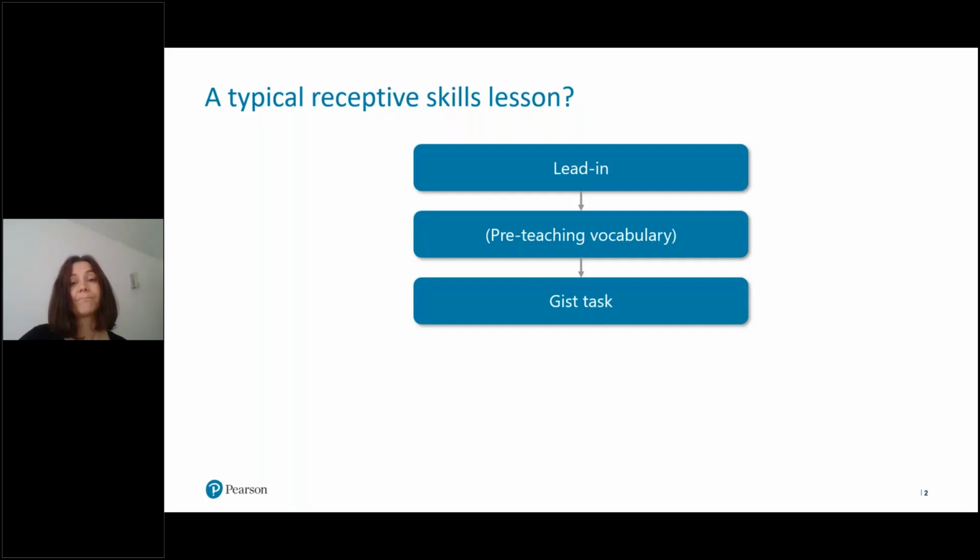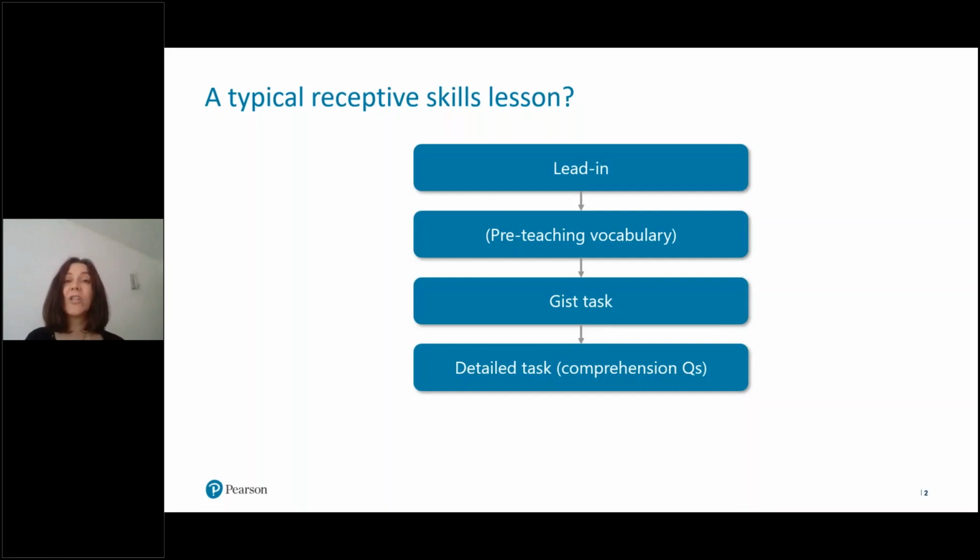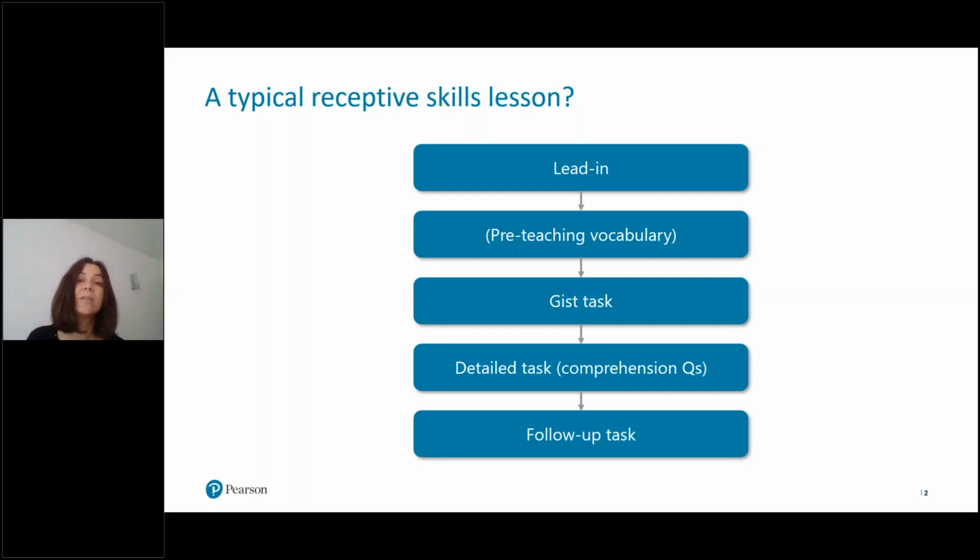Then there's some kind of detailed task, and this is usually with comprehension questions, so multiple choice, true, false, and the idea is to check understanding. And then there's some kind of follow-up task, and that is usually a discussion about the topic within the material, or it could be looking at vocabulary, or maybe even moving on to grammar and doing some practice of grammar from the text.